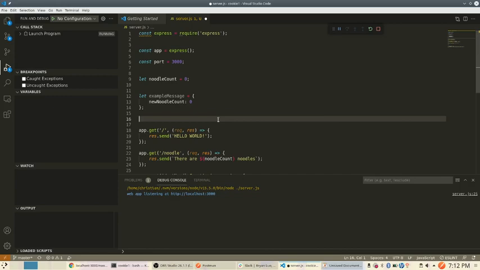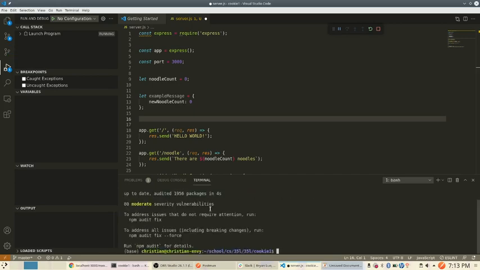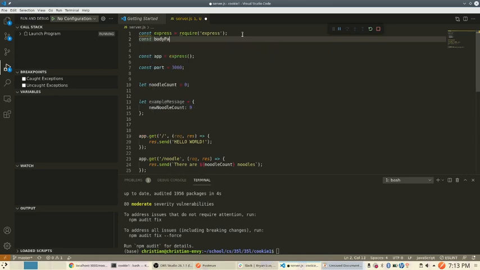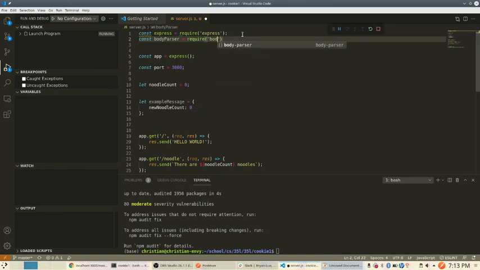But in order to do that, we need to install a parser. We need to install a module that parses this JSON for us. We don't want to do that manually. So what we need to do is install a module, npm install. It's called body-parser. And this is going to do all the heavy work of parsing JSON for us. So that's all cool. Now what we can do is up here we can import that. We can say const body parser equals require, body-parser.